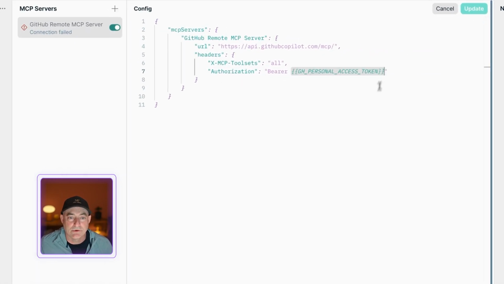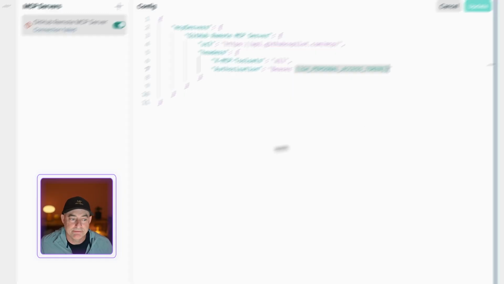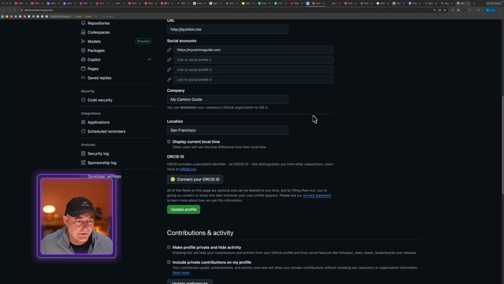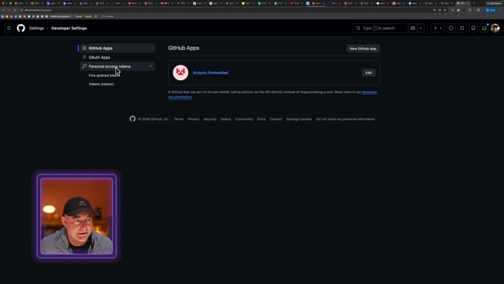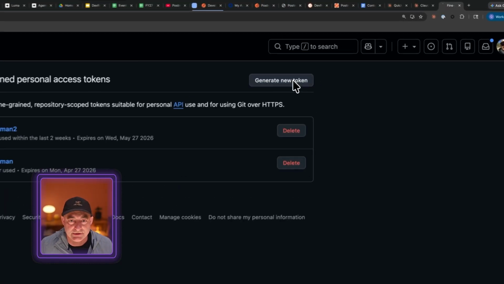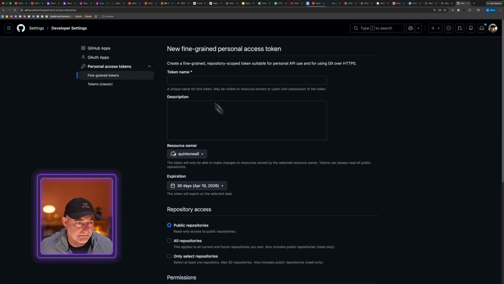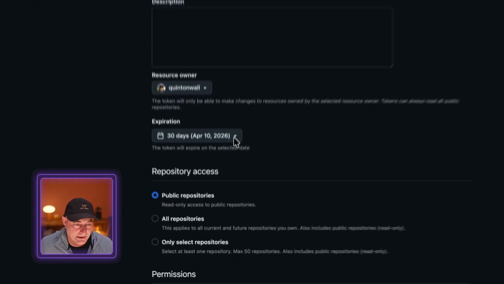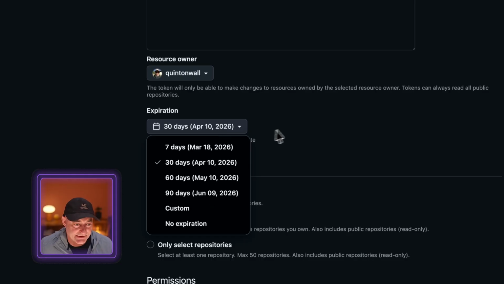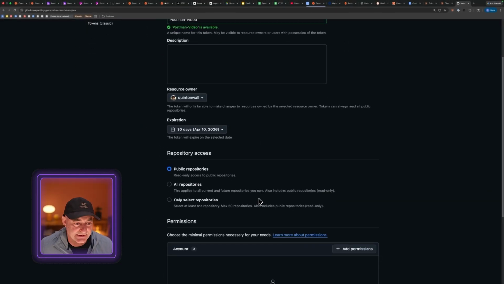You'll need to go get your GitHub personal access token. Now, to get the personal access token that you need, go back to GitHub, click on your developer settings, personal access tokens, and you want to use the fine-grained token. Just go ahead and generate a new token. And I'm going to call it Postman Video. Choose the expiration date you need. I'll just choose 30 days for this one.